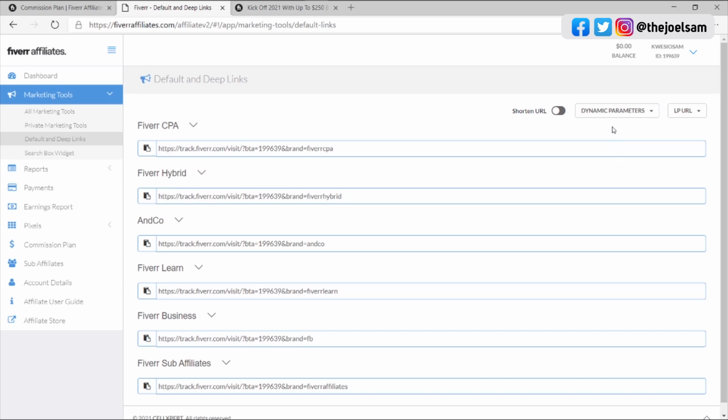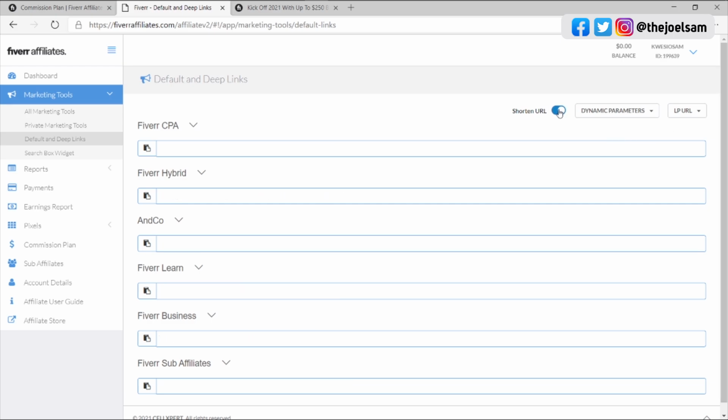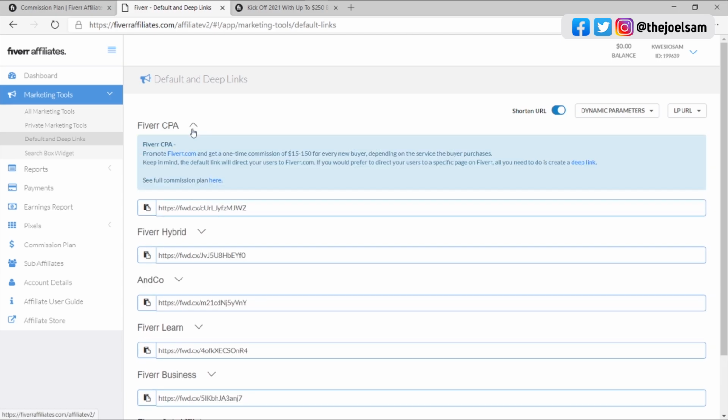All right, if you want to shorten the URL, you can toggle and then you have it over there. It shortens the URL for you.